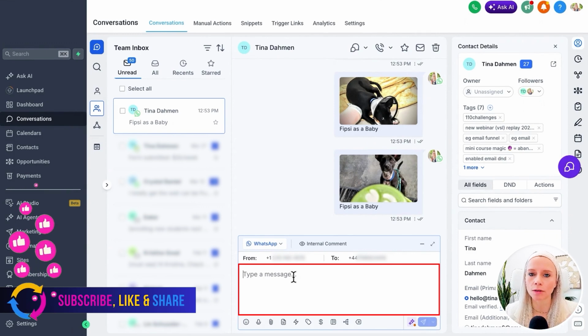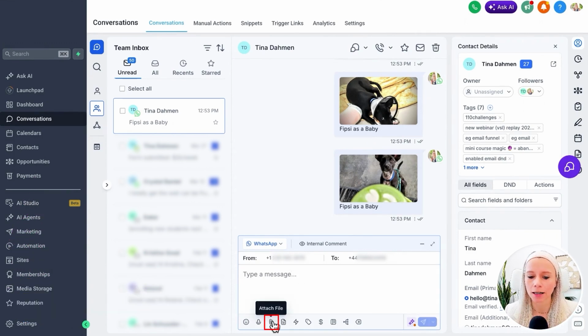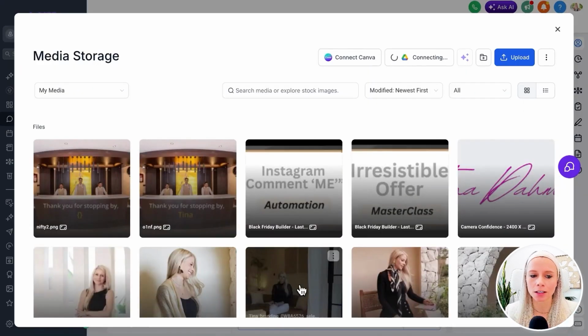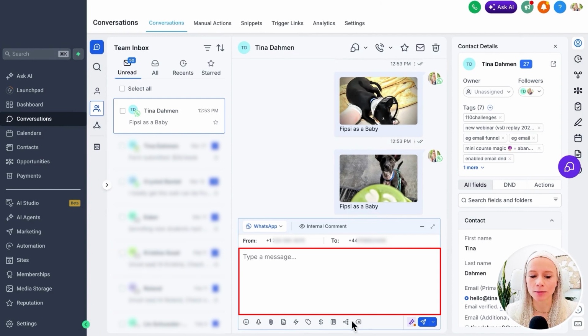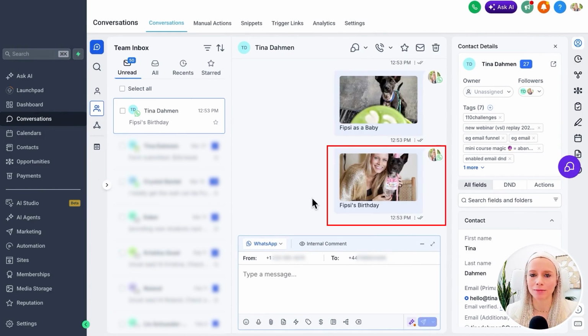Now let's pull a file from the media storage. Click upload, media storage. Let's select an image, double click on it. Let's give it a caption. Let's hit send, and the message has been sent.